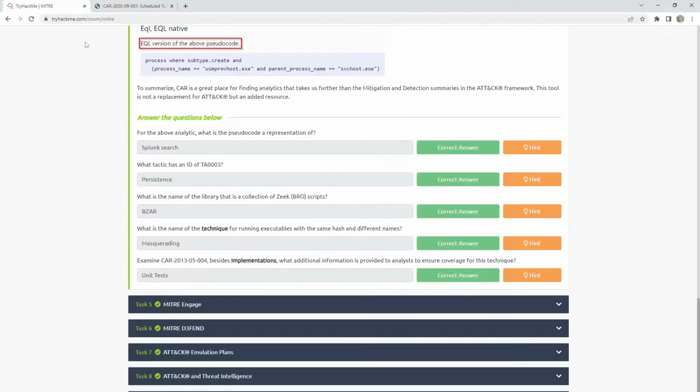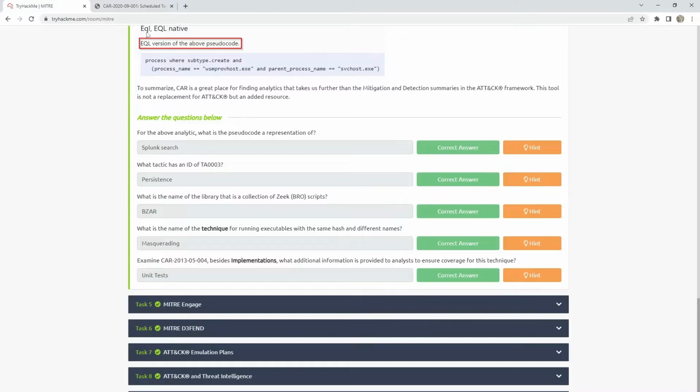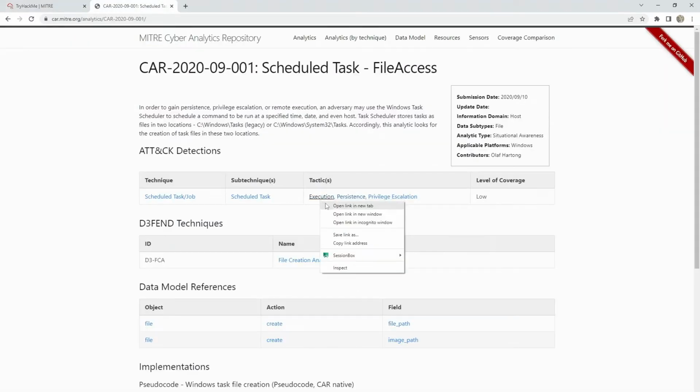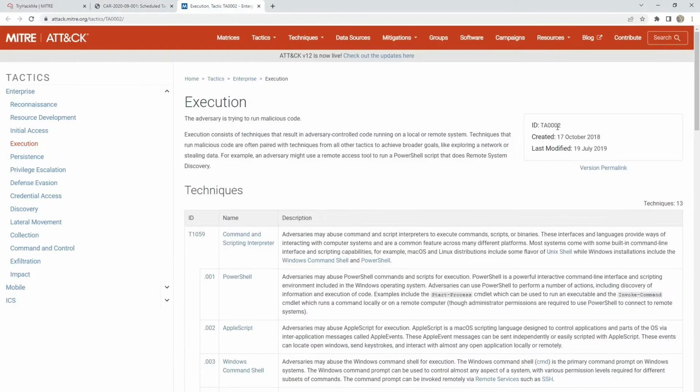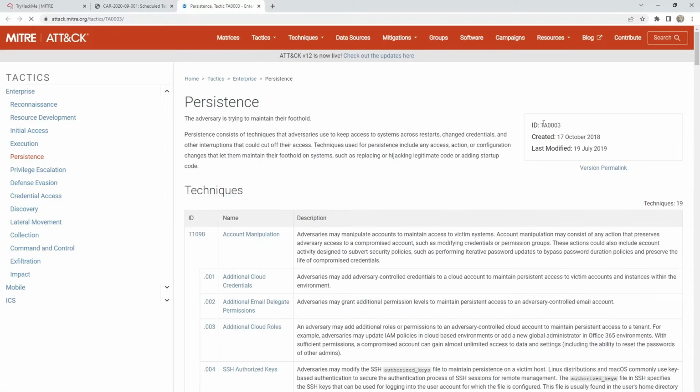I am already there. What tactic has an ID? Here is persistence, but we will find that. Here is tactic. Right, tactic, execution. No. Persistence. Yes, here it is. Right, close.